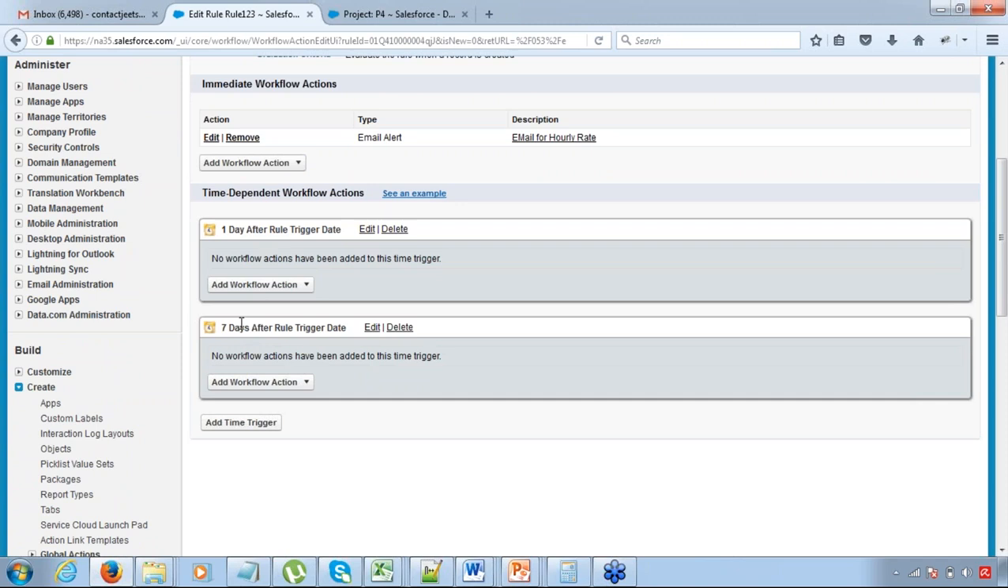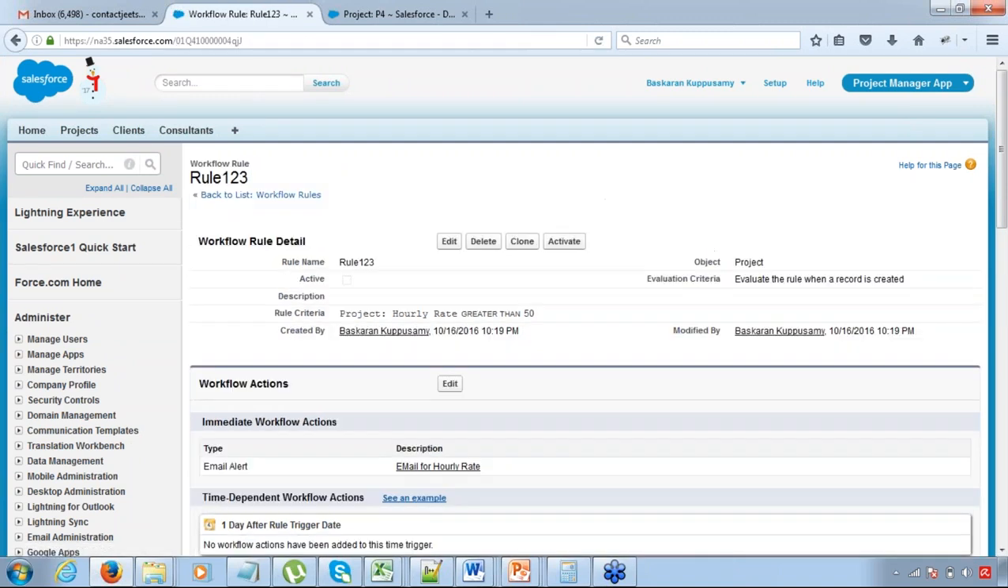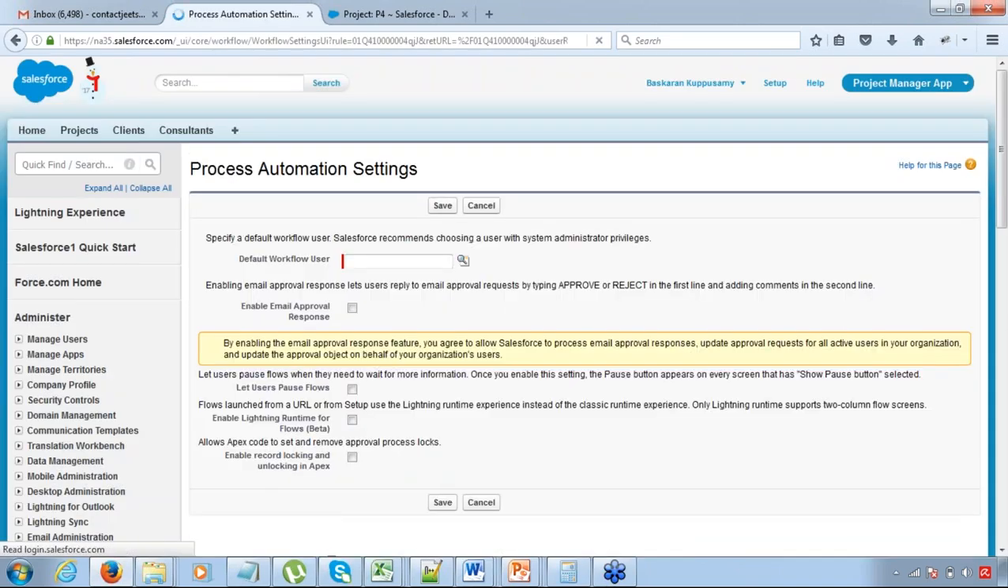Okay, so that's all it is. Finally, once everything is ready, all that you have to do is click on done once you have defined all the actions, and you have to activate this. Till the time you do not activate, it's not gonna work. Click on activate, click on OK.